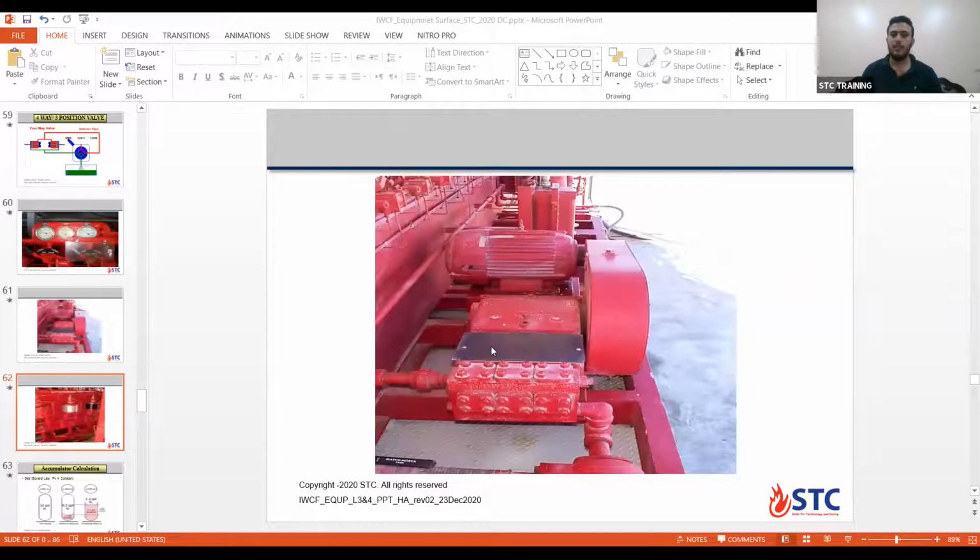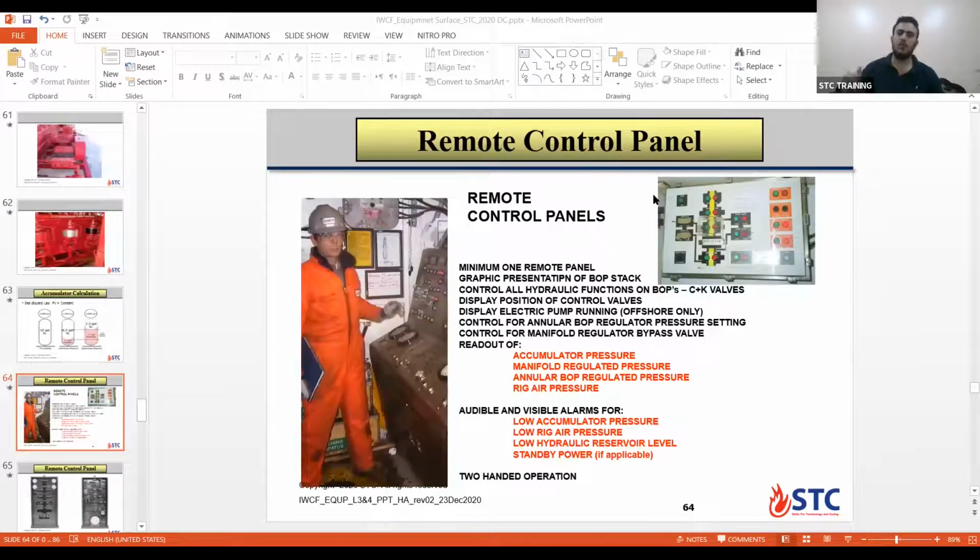Okay, after that, we're gonna talk about the remote control panel. Why remote control panel? It is used to make your function from a remote area. It is in the tool pusher room, and one at the driller one. To make the function, you need first to apply the push valve or master valve, then try to open or close your ram.